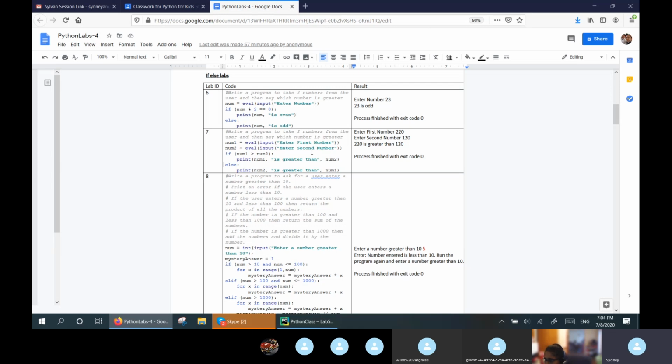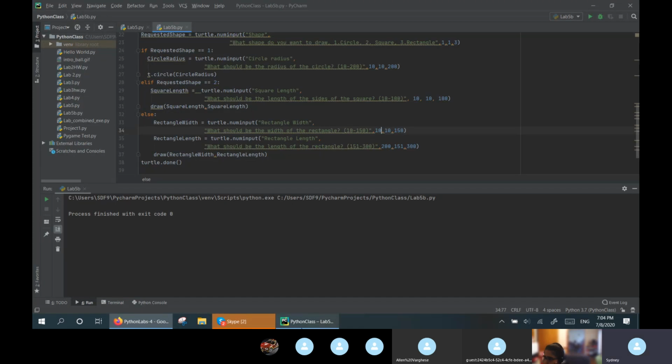Okay, copy lab 7. Last time when I did not have the code there, I just had the comments. If you have done it a different way, you can show that code. If not, you can copy paste this into your PyCharm and then show the code.